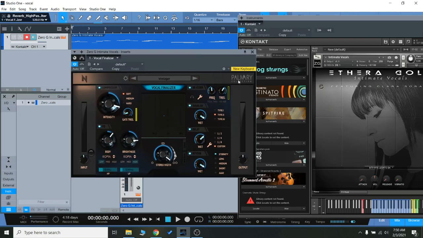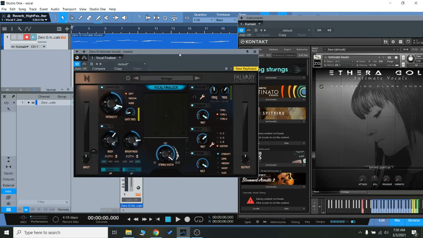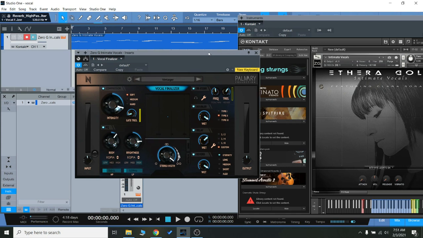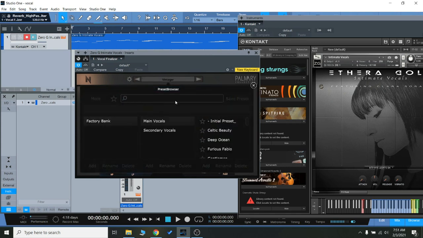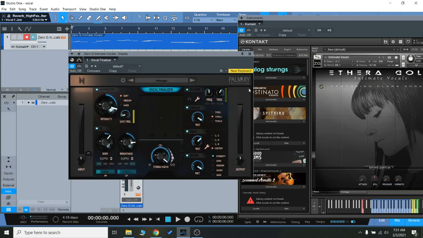So that was just a quick look at the Vocal Finalizer, a very useful plugin if you are recording vocals, or if you have vocal samples, wave files, loops, one shots, even sample libraries like this. If you want to add a lot to the vocals with one plugin, instead of loading up a compressor, an equalizer, delay, reverb, you can load up this one plugin and use some of the tailor-made presets to instantly hit that vibe.